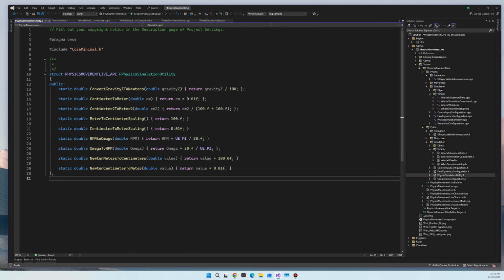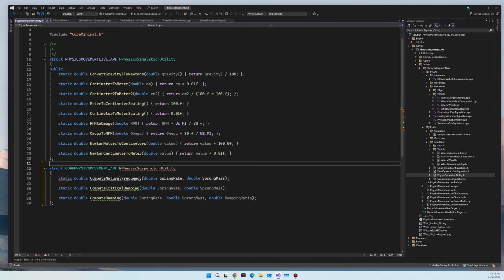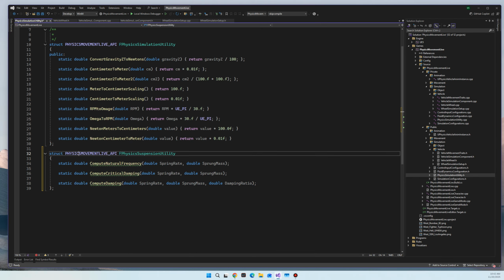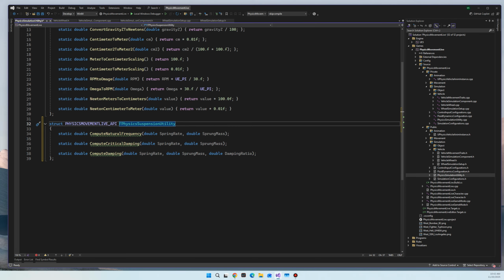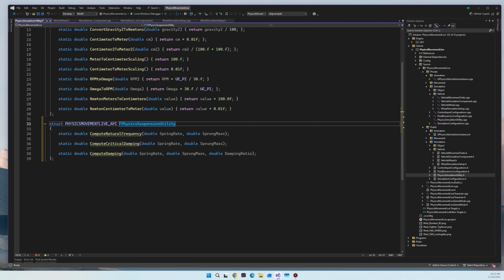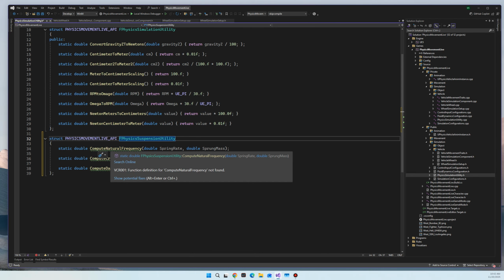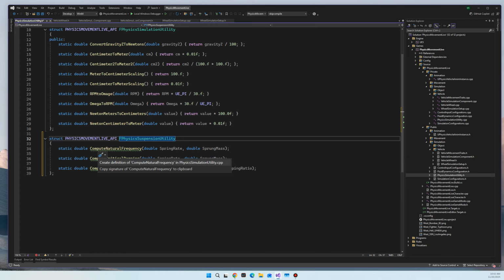All right, we already have a utility function file. This is our physics simulation utility. But rather than just add these functions into this, I'm going to create a separate static class, which is just for our suspension functions. This is our physics suspension utility, and it's going to have three functions: compute natural frequency, compute critical damp, and compute damp. Let's fix these real quick so this goes in the right place.